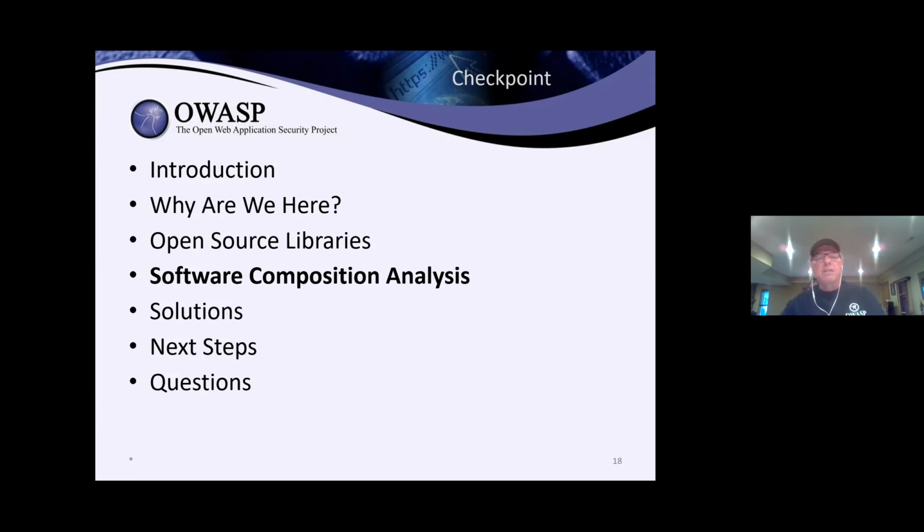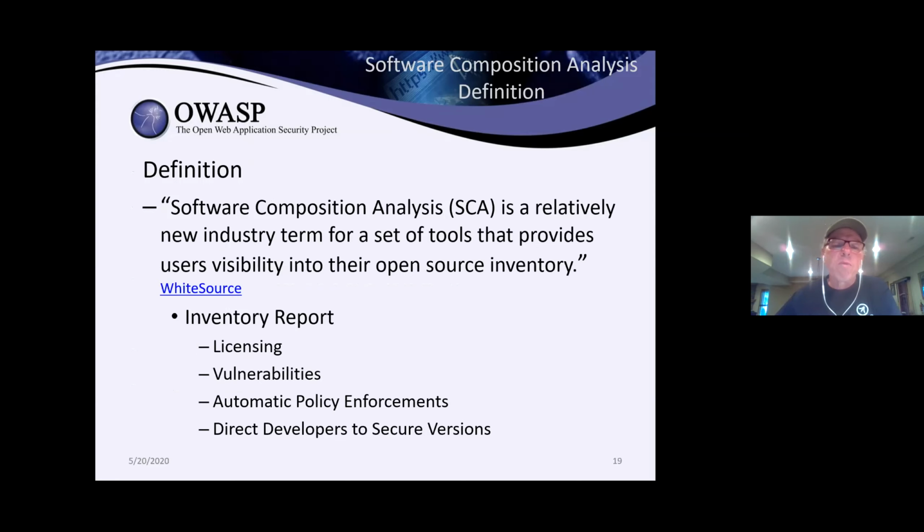Okay, so let's get into the definition of software composition analysis. I pulled this out of WhiteSource, one of the companies that does SCA. Again, it's a relatively new industry term for a set of tools that provides users, developers, and security visibility into their open source inventory. Usually the tool produces a database and reports that allow you to query on the licensing of your open source components. You know, are you GPL? Are you using a Mozilla license?